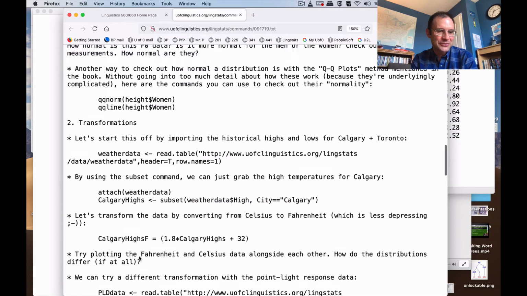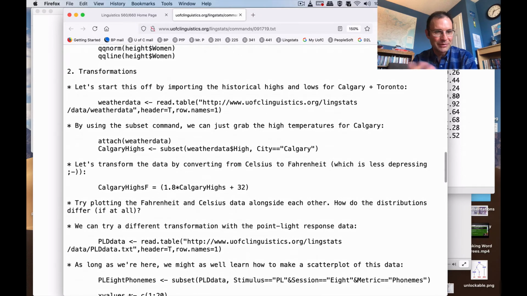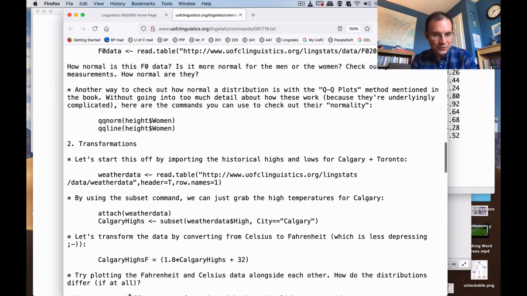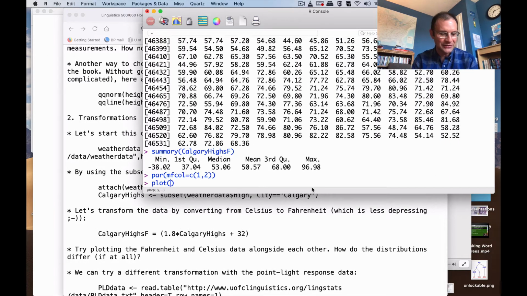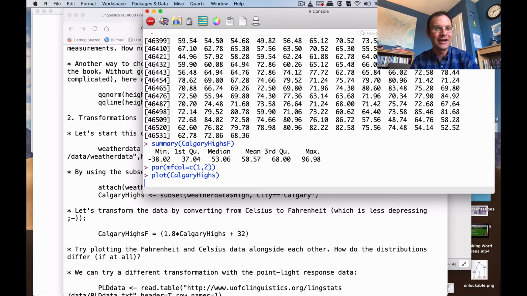One of the reasons why is when I originally taught this course, I was just having people walk through these sort of command sets in class, but we kind of ran out of time when we did that, so I normally just do it myself. But either way, let's do it together by watching this video and say let's plot the Calgary highs, and we can do it that way.